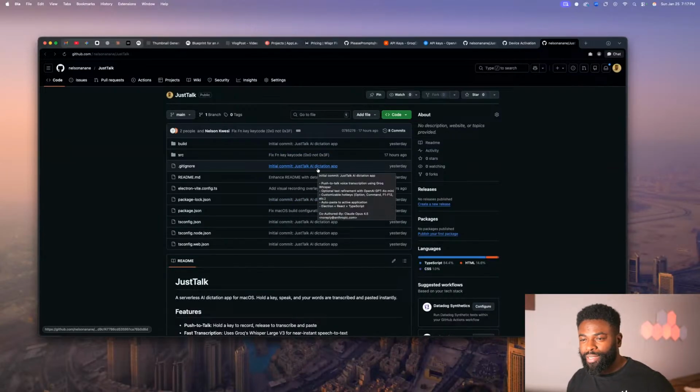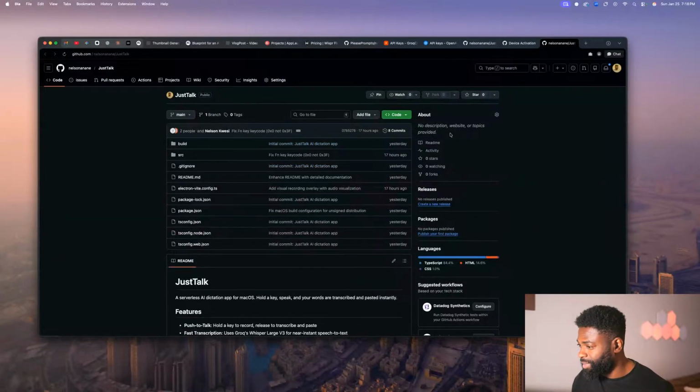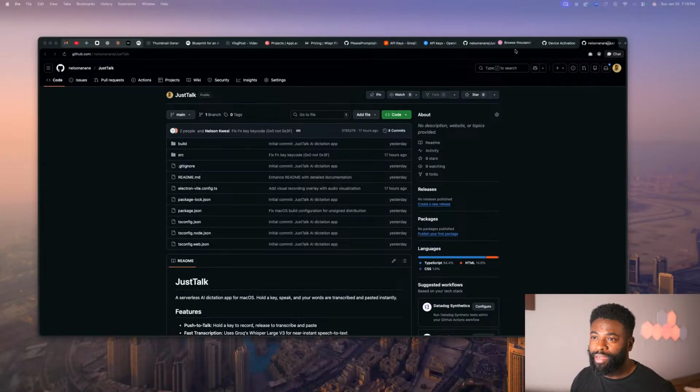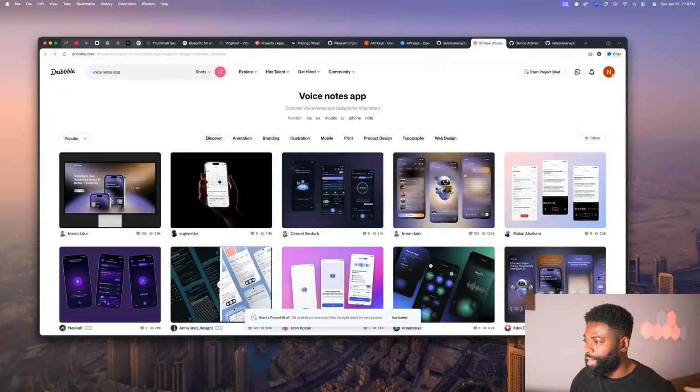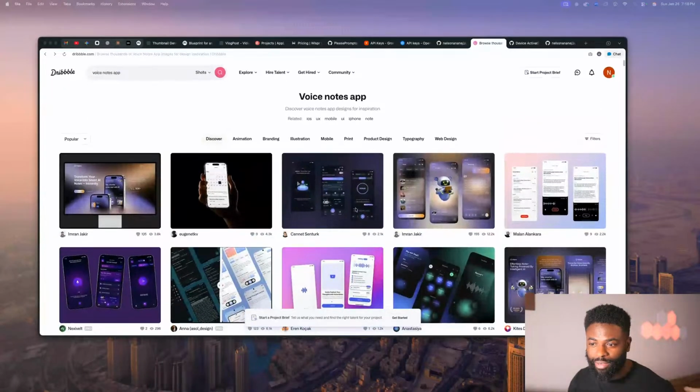So that is what we're going to build: a voice note taking application. I was looking through Dribbble to find inspiration for what this was going to look like, and I'm going to share what I was able to find on Dribbble.